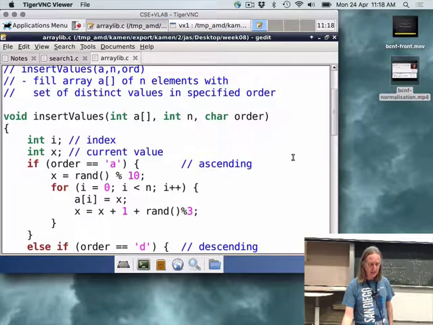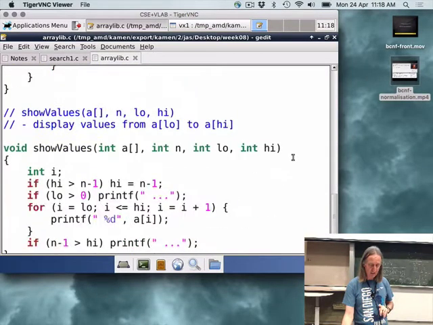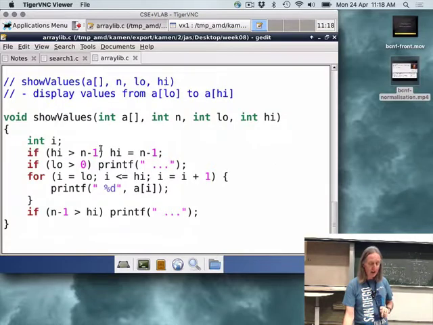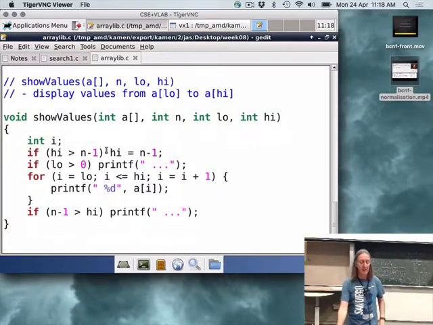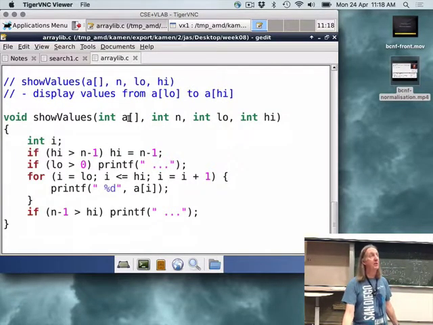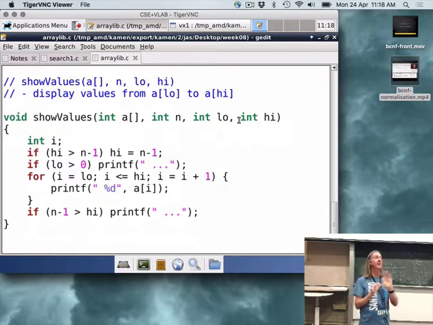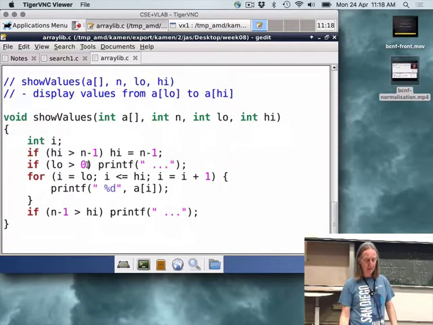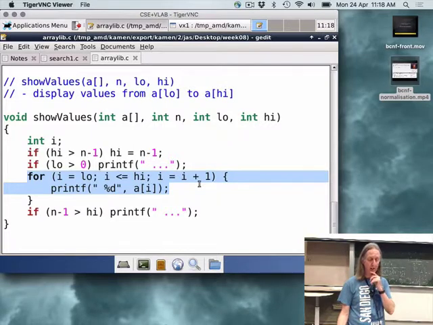So how does insert values actually work? I'm not going to talk about it actually. I'll just use it and we'll worry about how it works later on, perhaps. And show values also assumes you're dealing with an array of n integers, and it picks out part of the array starting from a low index up to a high index and just prints out the values there. So the core of this is starting from low, going up to high, and printing out the next value in the array.